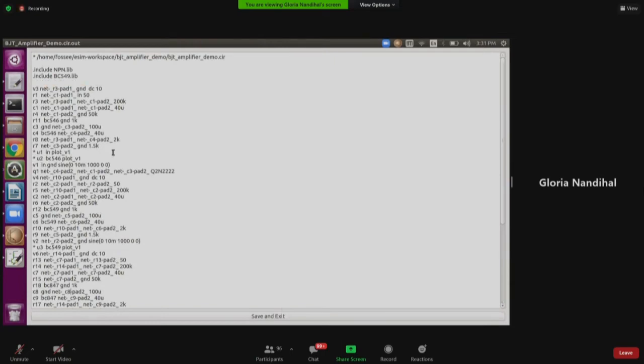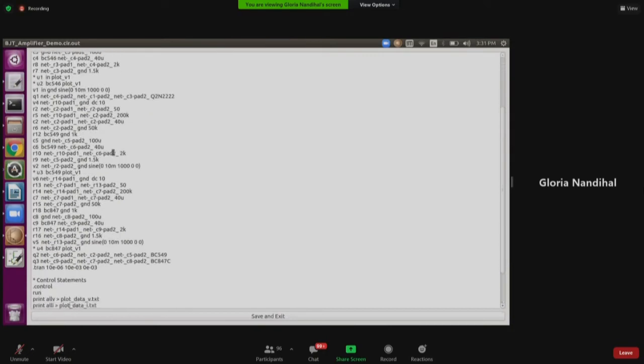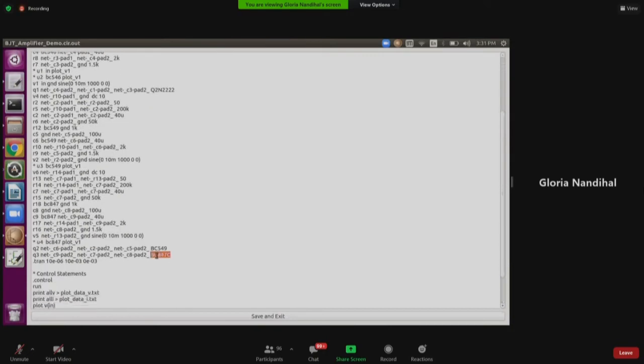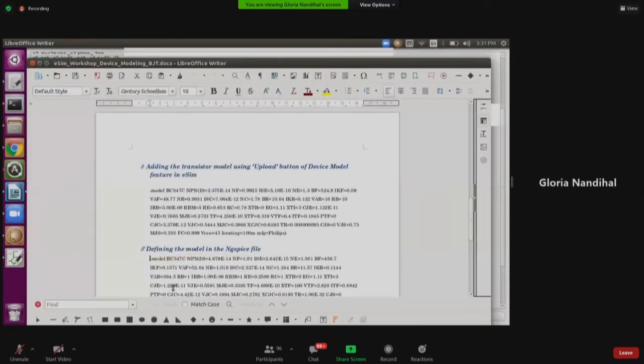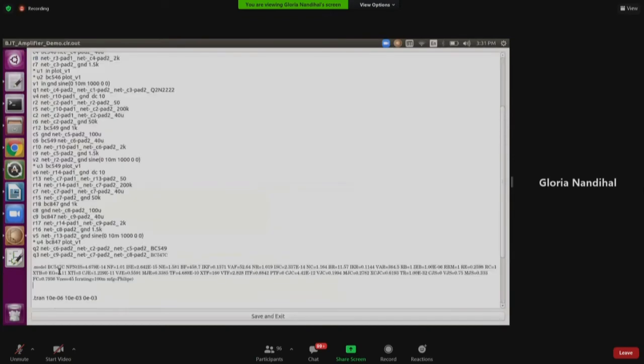So where is BC847C in my CIR? Yeah, here. Now I have added one more model, BC547C. Now I'll add the model definition here. Any doubts? I'm just showing that even without including the device model library, the user can specify it.